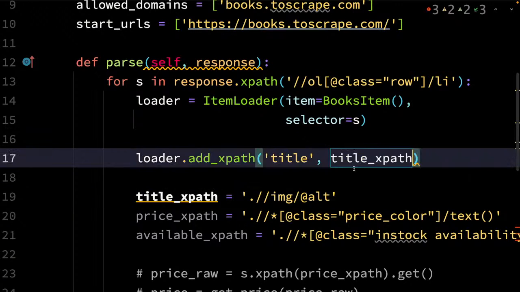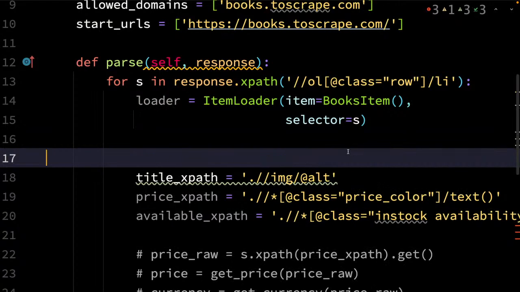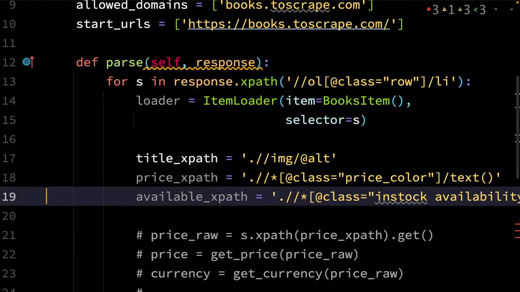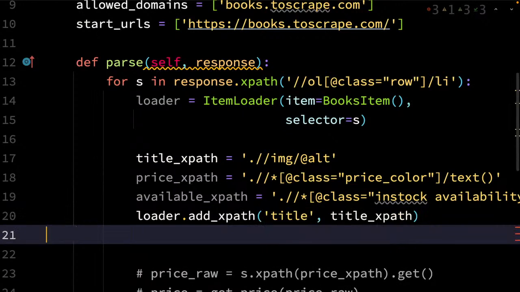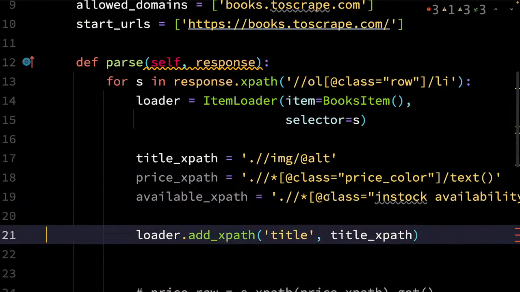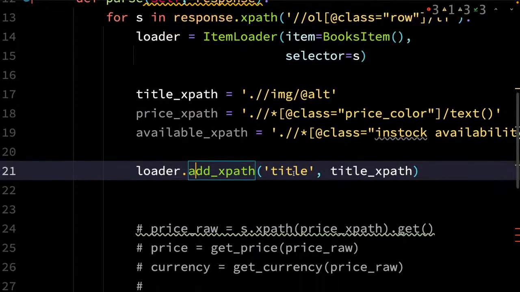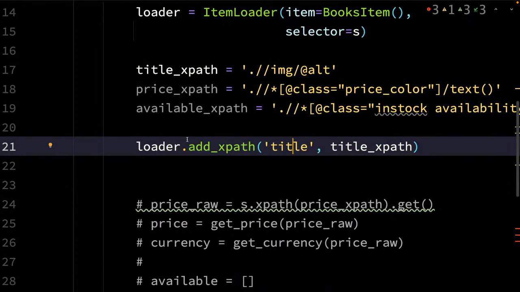So I can supply this. Okay. So I need to write this code after I have written the declaration of XPath. Then I'm going to write this. Okay. So this is the title. The second thing is that we need to provide the price.